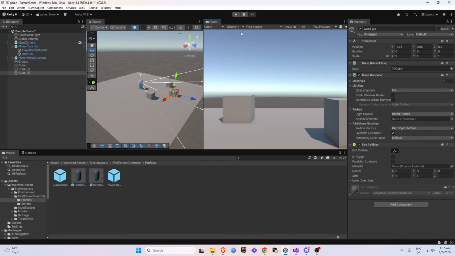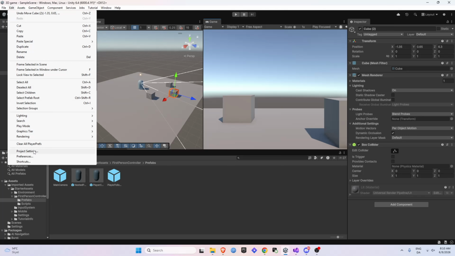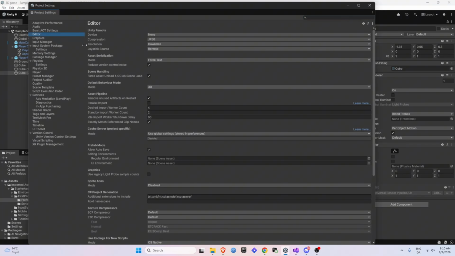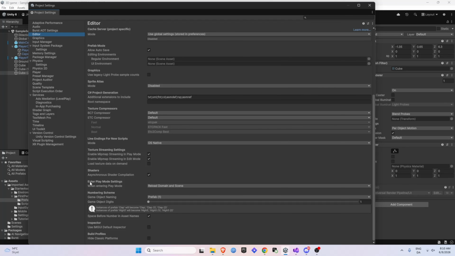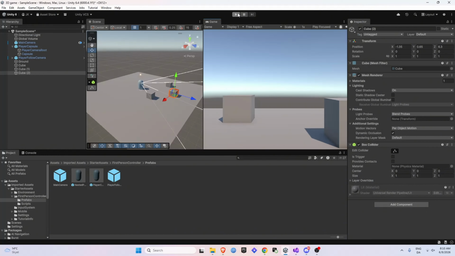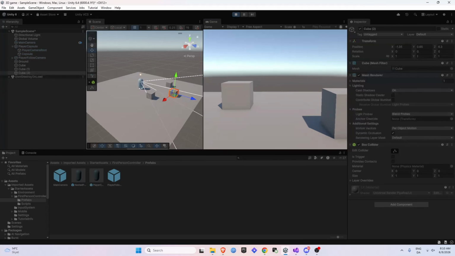The last thing I want to do before ending off the video is getting rid of that annoying waiting time when hitting the play button. So we will go to edit, then project settings, then in the editor tab, scroll down to where it says enter play mode settings and change this from reload domain and scene to do not reload domain or scene. Now when we hit the play button, the game will start almost instantly.